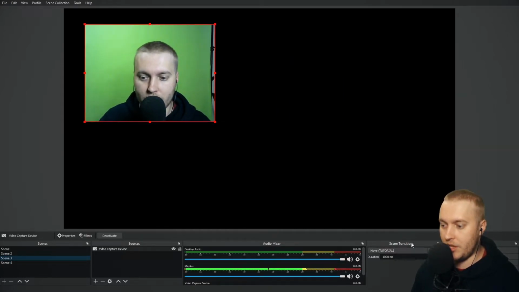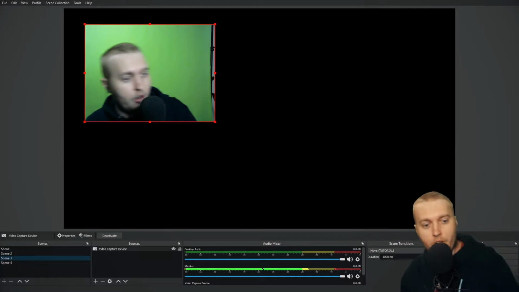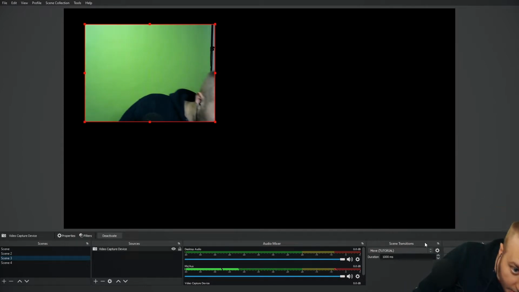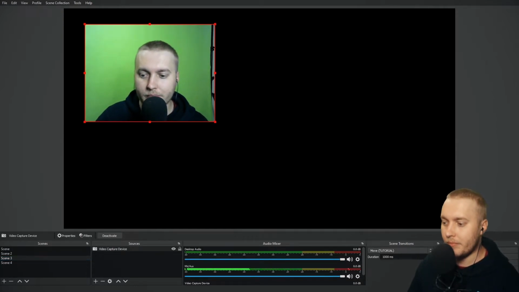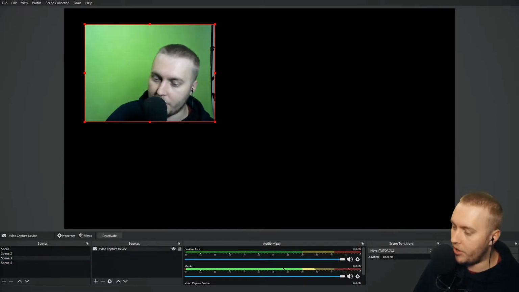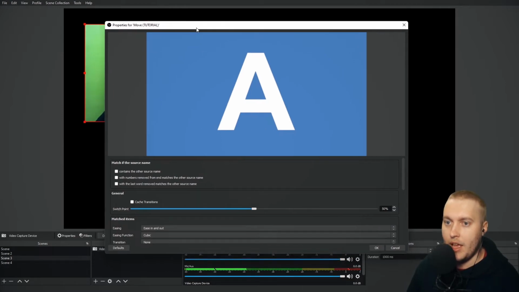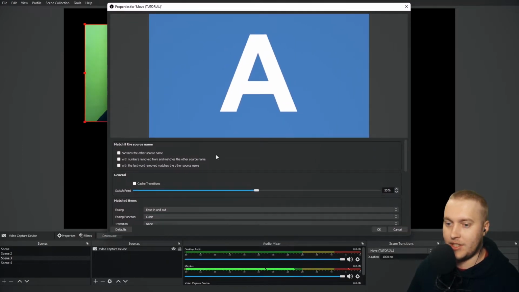Now let's take a look at the settings. We're going to go to the scene transitions dock, click on this little button, this little cog down here, this little gear. And it's going to pop up with a menu that says properties. You're going to click properties. And there we have it, the transition settings.